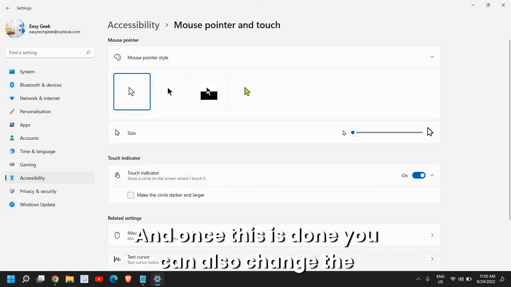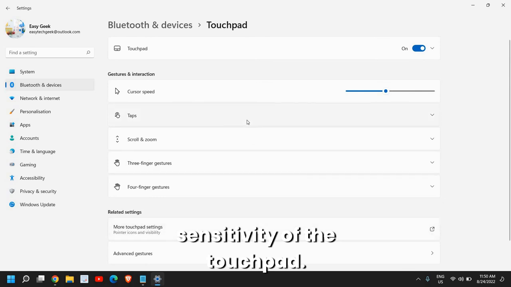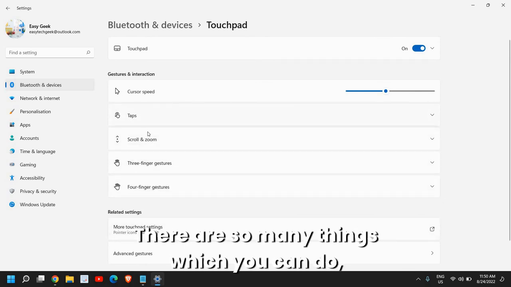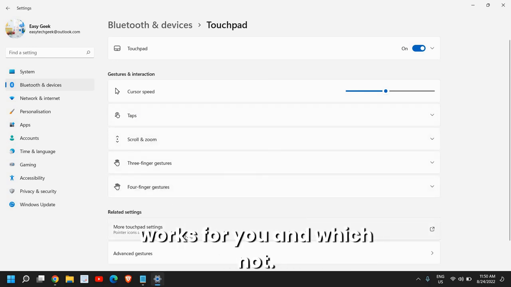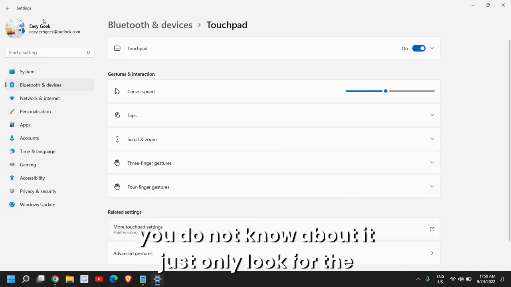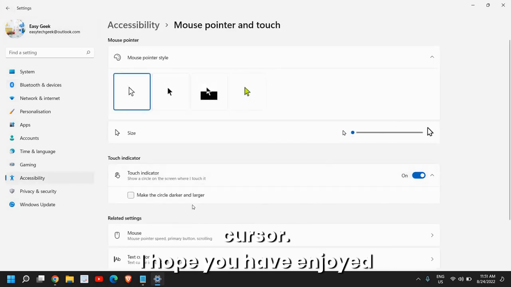And once this is done, you can also change the sensitivity of the touchpad. So from here, you can do the pinch to zoom. There are so many things which you can do. You just need to spend time on it and see which works for you and which does not. I would not recommend changing anything which you do not know about. Just look for the speed and you can change the cursor.